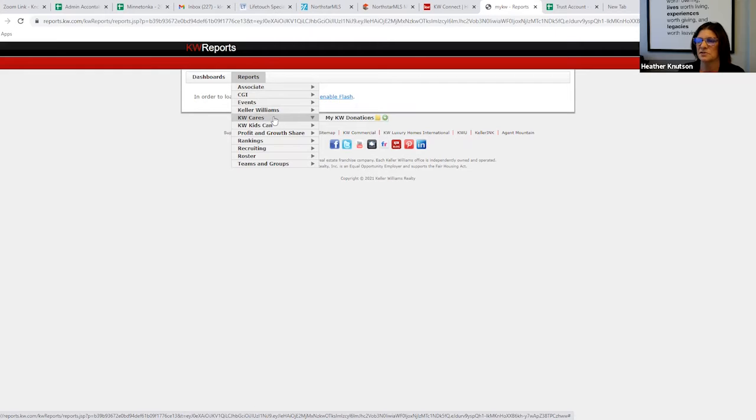KW Kids Cares shows your donations. Your profit share is a great way to see who's in your downline. It shows my 7-level downline, so you can see who's in your downline, how much you've made in profit share, and your lifetime earnings of profit share. Rankings shows you the rankings within the market center, which is great. Sometimes you might want to pull that up and take a look at that.